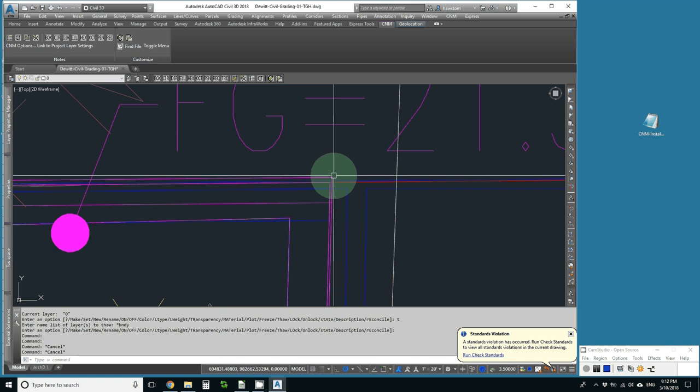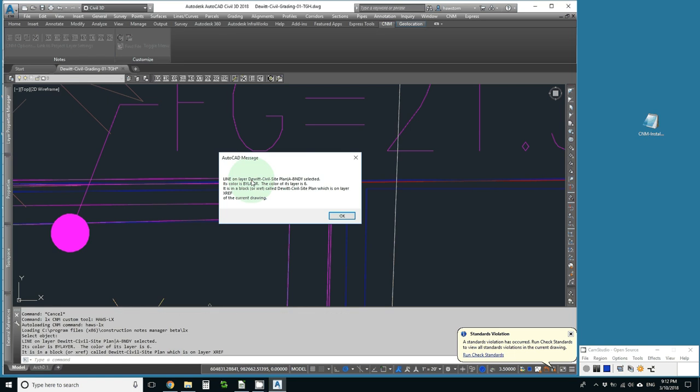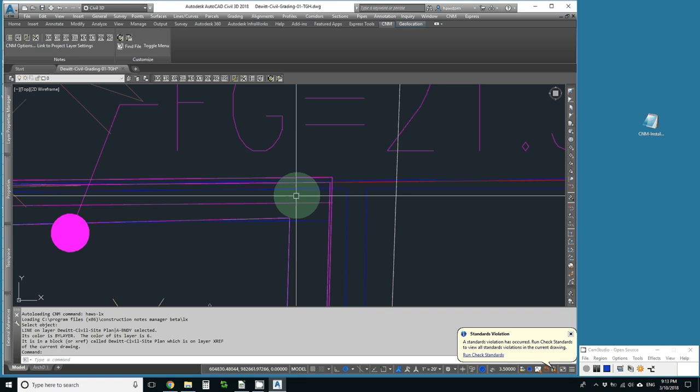So I use LX and it tells me, much more than XList, that this is on the A boundary layer in the civil site, that the layer is color 6, and that layer is in the civil site plan drawing that has been Xref'd onto an Xref of this drawing. And that list would get longer and longer if this were nested many Xrefs deep. So that's the architect's boundary.